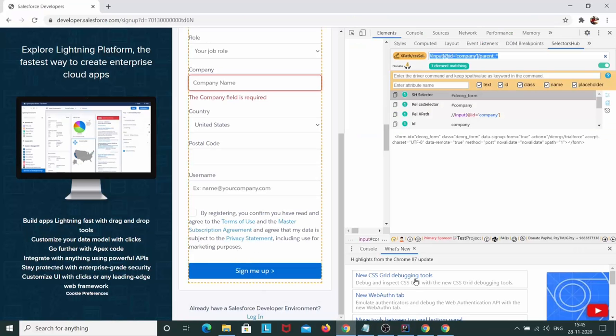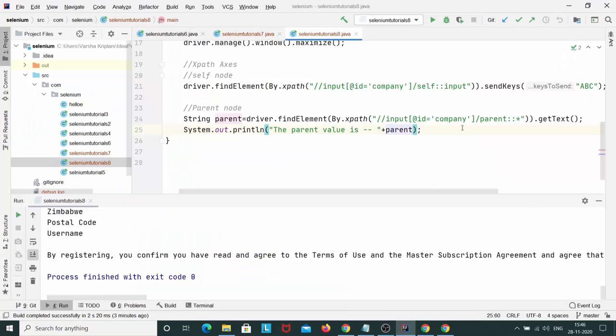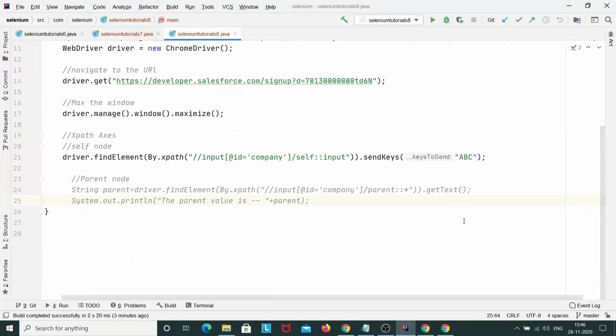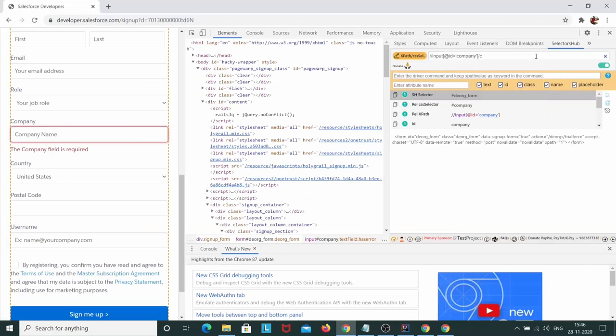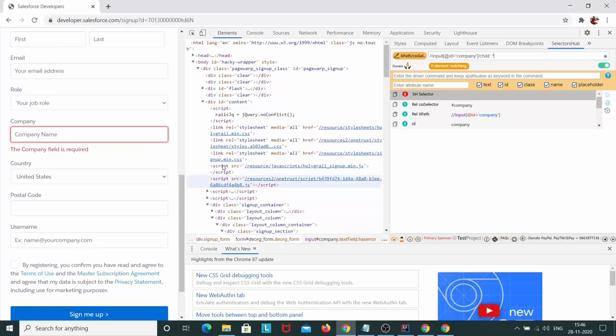Similarly over here also, by registering you confirm. So everything that is present under this form tag is printed over here in the parent. This is one way. I'll just comment this out because it's printing a long message. So this is the way we can do the parent tag. Next we have the child nodes. I'll write /child:: and the asterisk mark, and you can see 0 child elements are identified over here.